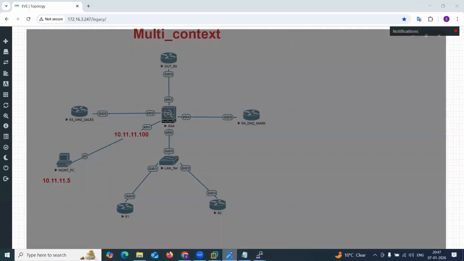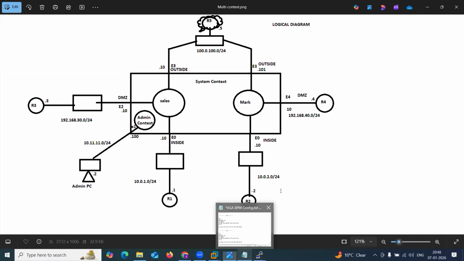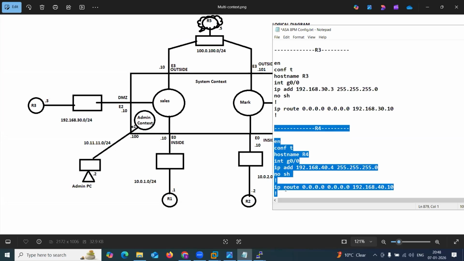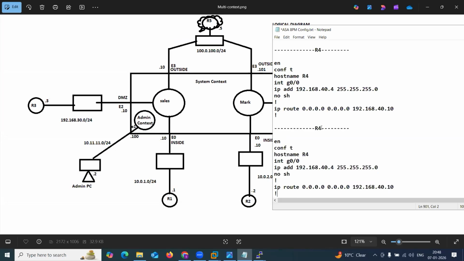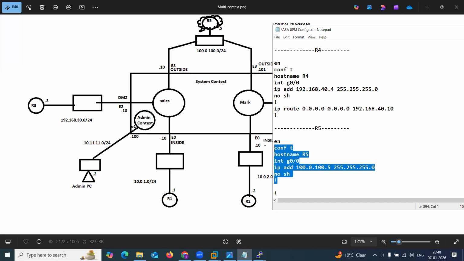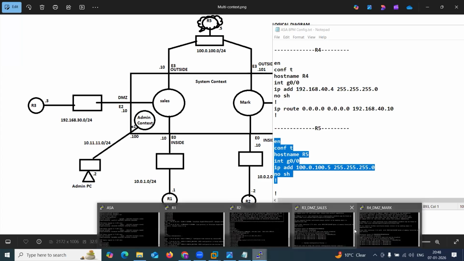Meanwhile, I'll make a config file for R5. I'll just copy this, paste it over here, and make it R5. And here I'll make it 100.0.100.5. I'll not give a default route over here because I have two different destinations, and here we can apply translation if we need. Right now I'll use it only for reachability purposes.